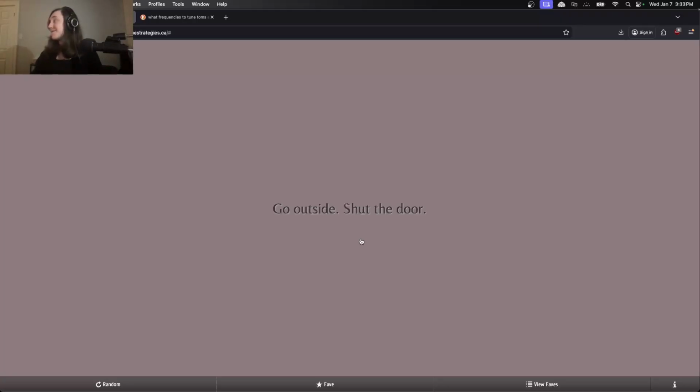Okay, well, I'm not literally going to go outside and shut the door, but I'm going to use this to inform my first set of toms. So what could this mean? When I think of a door shutting, I think of a low-pass filter. I think of hearing something through the wall and hearing all those highs cut out.